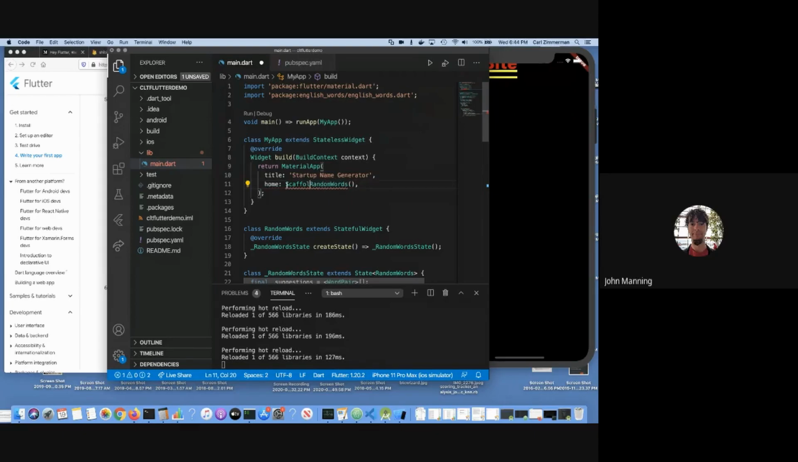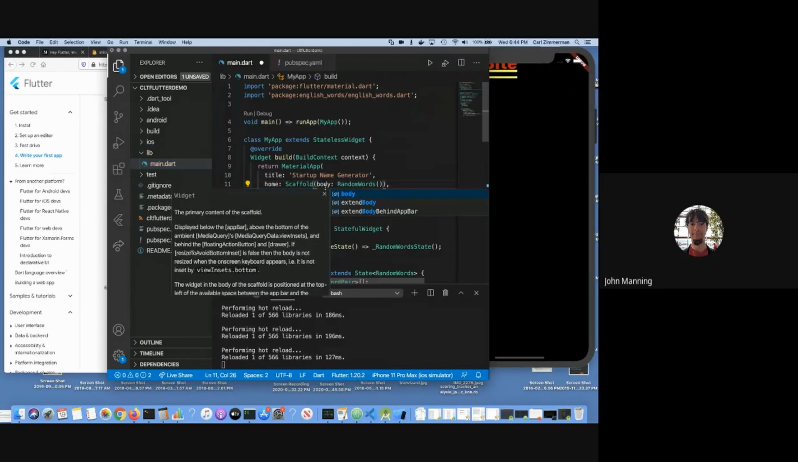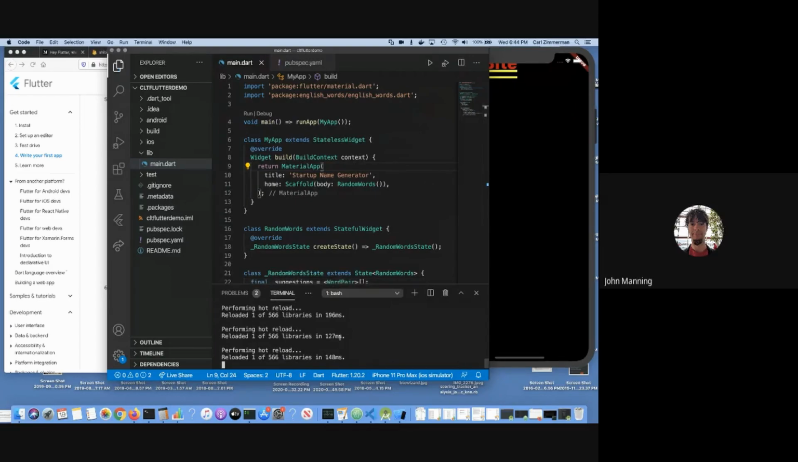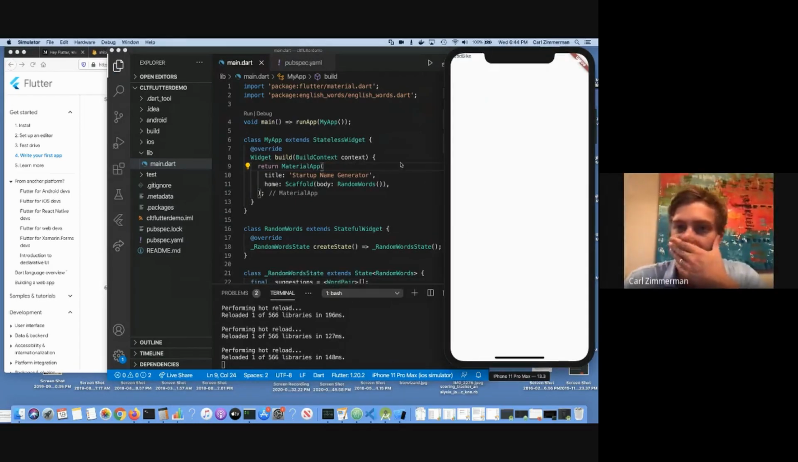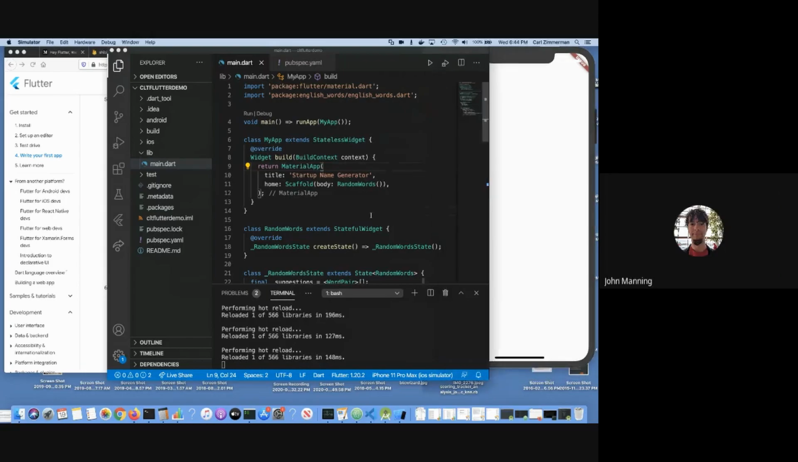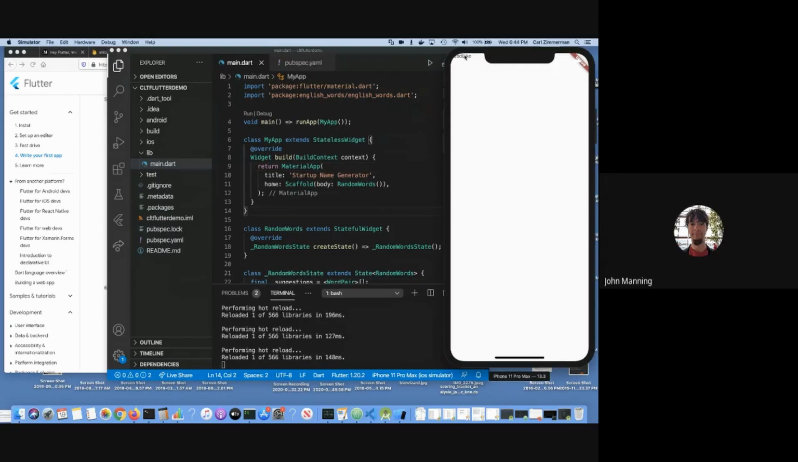Command period is your shortcut for that, by the way, on Mac. Control period is the shortcut on Windows. Do wrap with widget. And then call that scaffold. And instead of child, call it body. There we go. And that gives you the actual thing. And if you want to have an app bar again, or if you want to wrap the random words part in a center widget, that may also help so that it's more in the center.